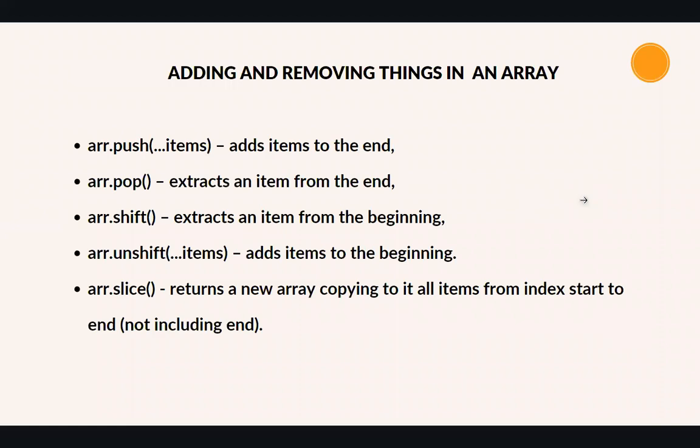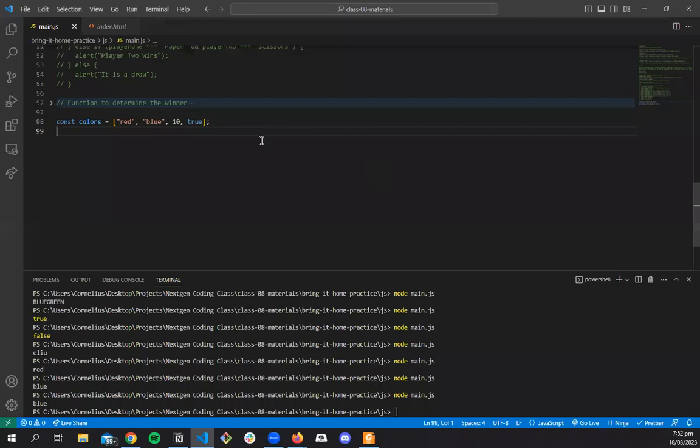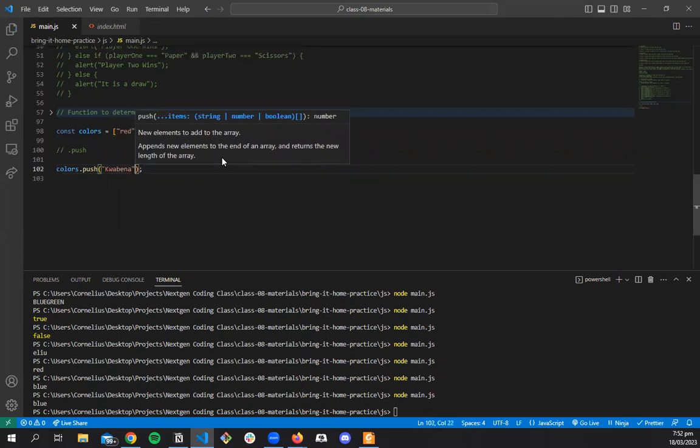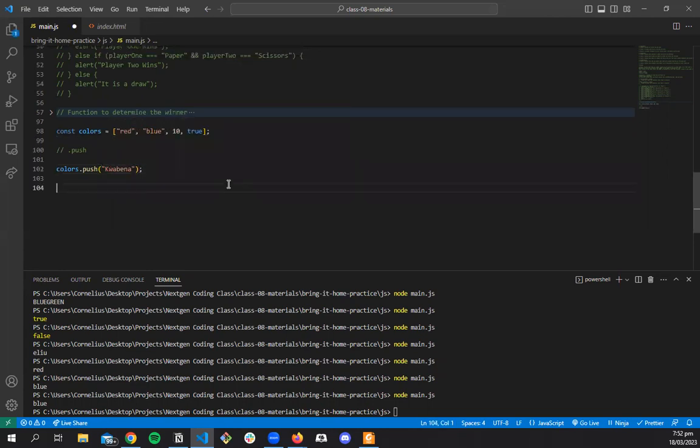Now, if you wanted to add to an array, there are ways that you can do that. For example, if we wanted to add a new color, we can use the dot push method. So push allows us to add things to the array. We could do colors dot push and whatever we wanted to add. So let's say we wanted to add a name, Kobna, to the array. So colors dot push.